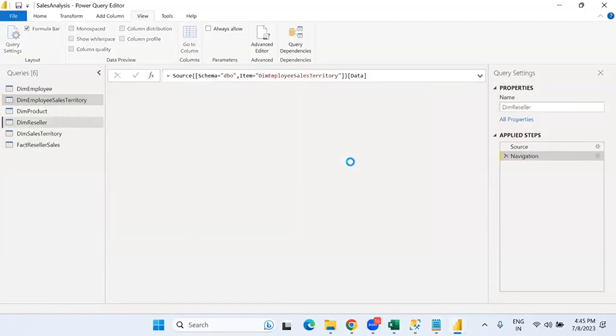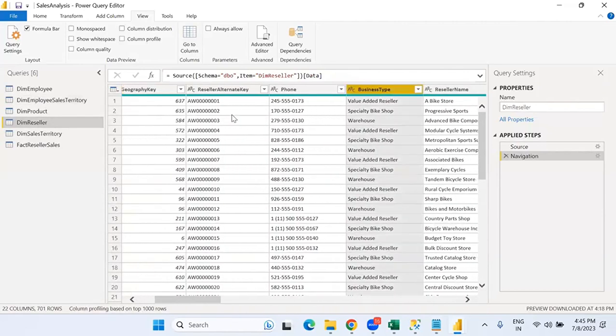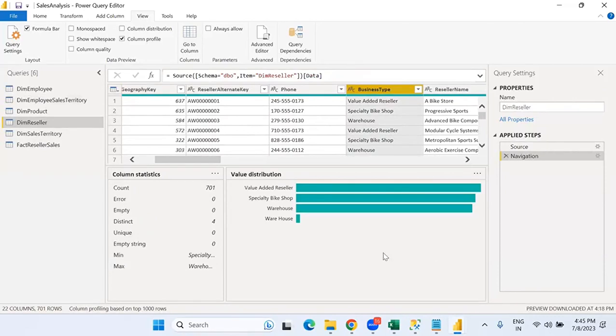Then inspect the business type column in dim reseller. So if I go to dim reseller, the business type column, and go to column profile. Now you tell me, this column you can ignore. I want you to take a look at this visual, and without me telling you, from a business perspective, do you have any comment? You can take a minute or two, that's fine. But I want you to observe and tell me if you see anything here.